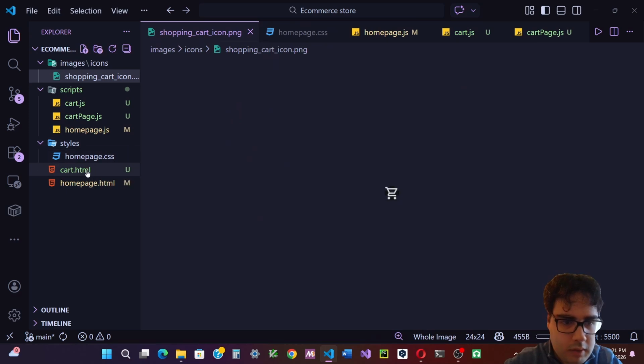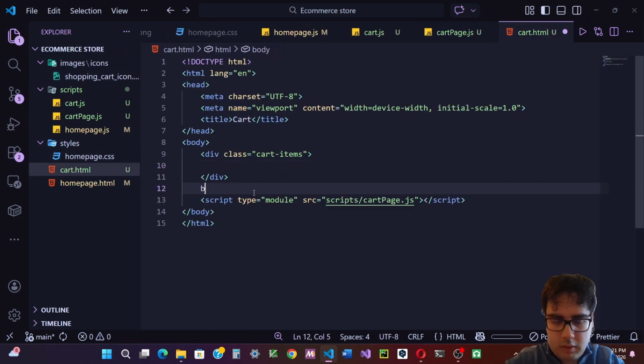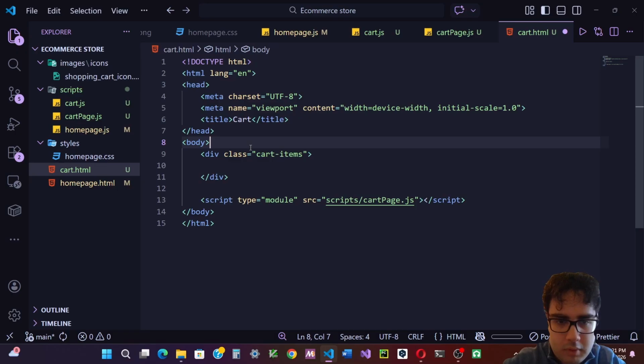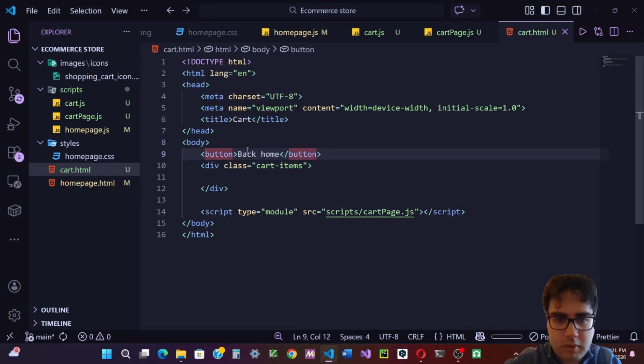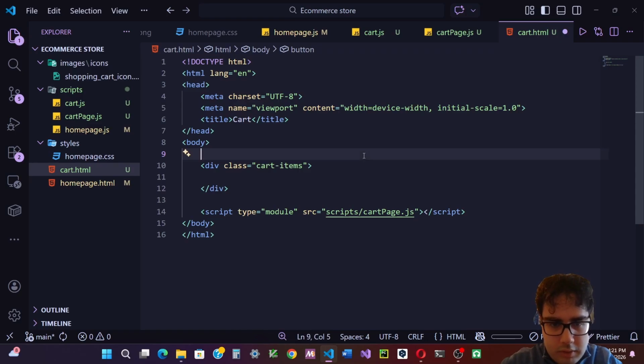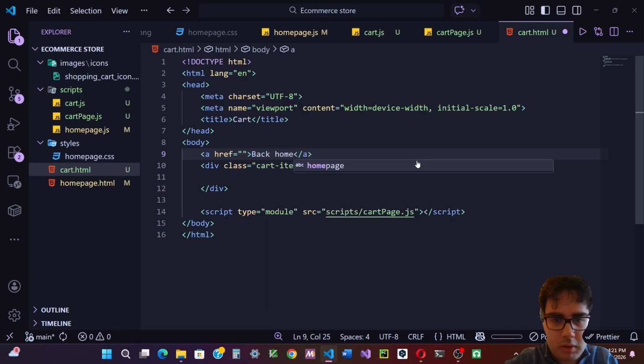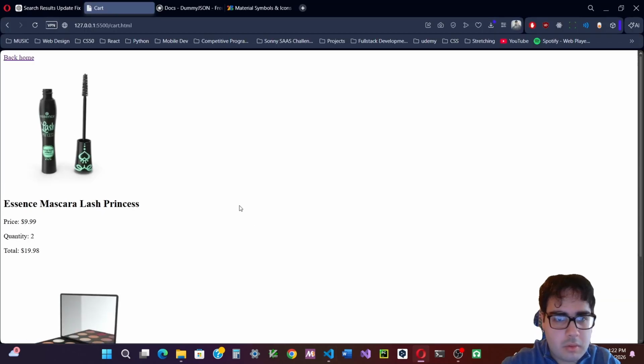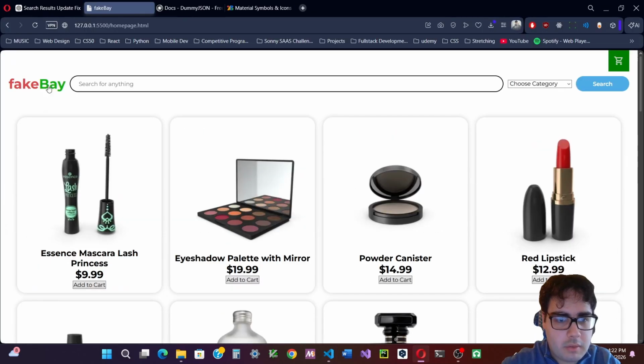Let's create a button back home. Actually, let's put it on the top. Put it up top, and actually it's gonna be a link back home. It's gonna be the home page HTML, like this.